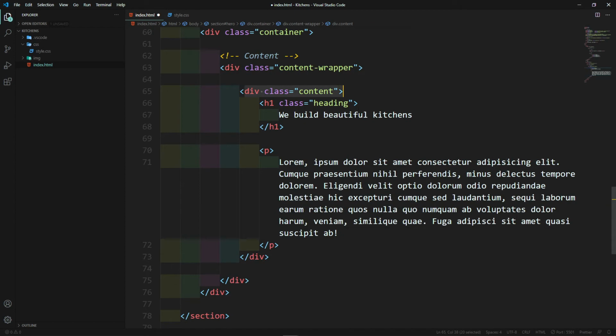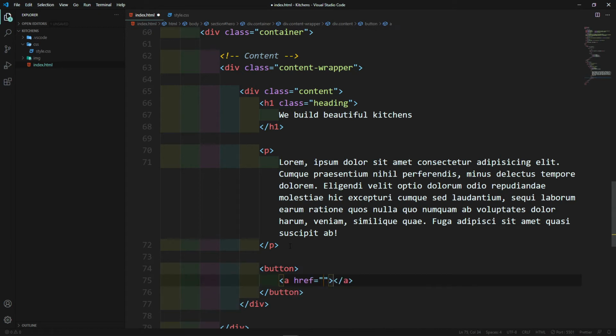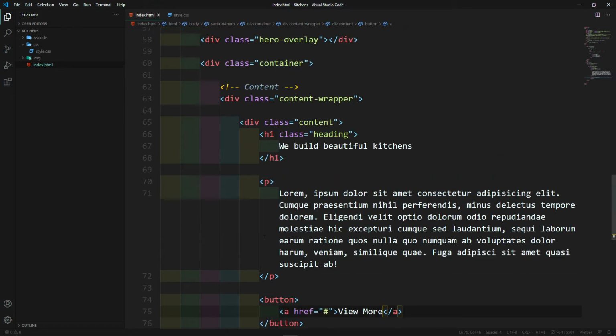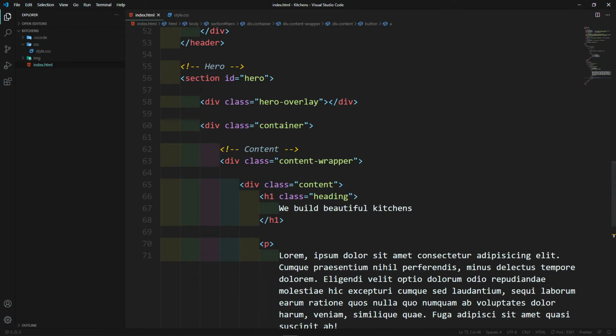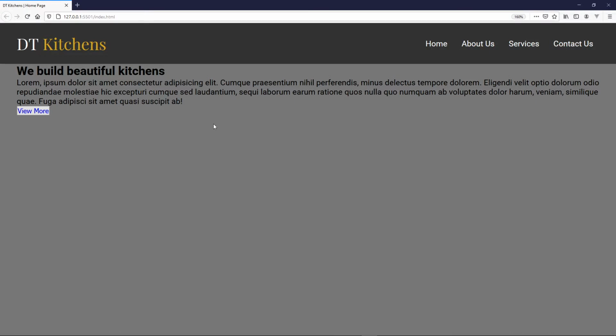Right, so we have our content right here. And of course, the last thing we need underneath this is our button. So let's add a button there. It's not going to go anywhere. Right, so this is our hero section that we have. So let's get styling. Let's see how this looks in our browser. Not very pretty. So let's quickly make it pretty and style everything accordingly.